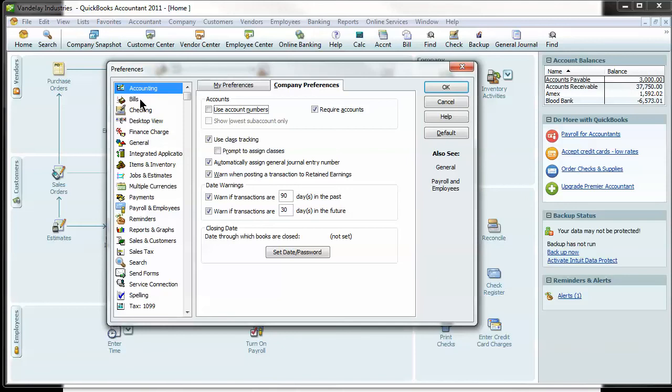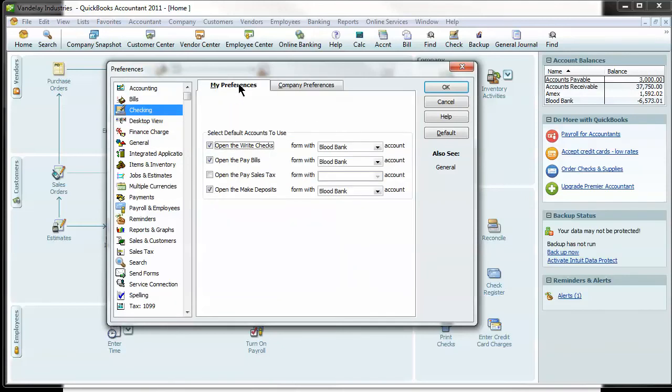The next one that I want to go through is the check-in preferences. Basically on the My Preferences tab, I just want to point out that you can tell QuickBooks which specific checking account you want to open the right checks, pay bills, make deposits with. Typically you're doing it with all the same account, or at least you're using one account for most of the transactions. So setting this preference can save you quite a bit of time.